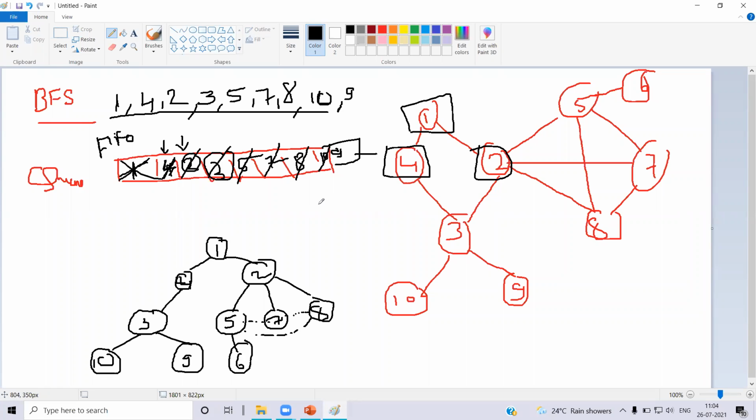Next one is 10. So if any update is there, then only I'll be updating here and the queue, or else I'll not be updating it. So next I have 10. After 10, I don't have any other neighbors. Then the last one which is there is 9. So 9 is being visited.